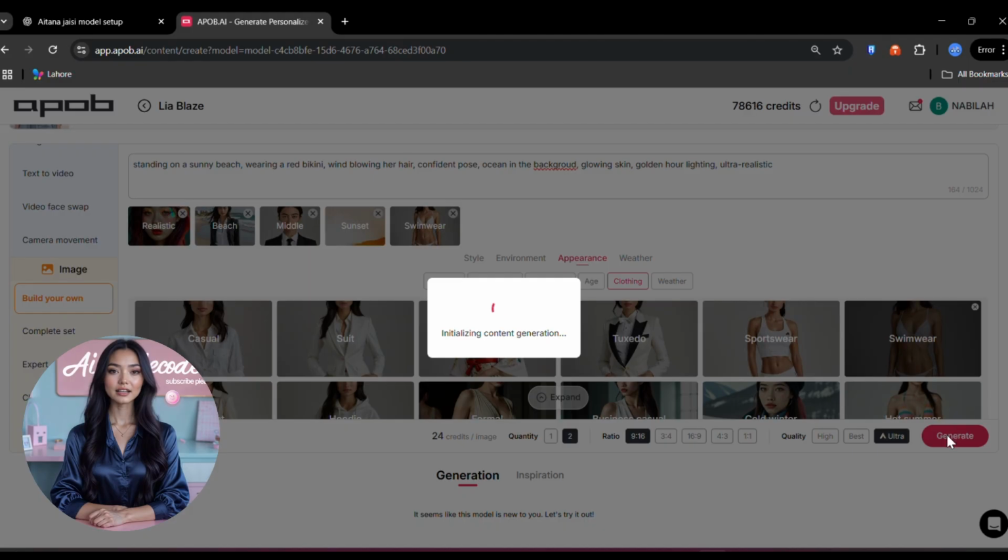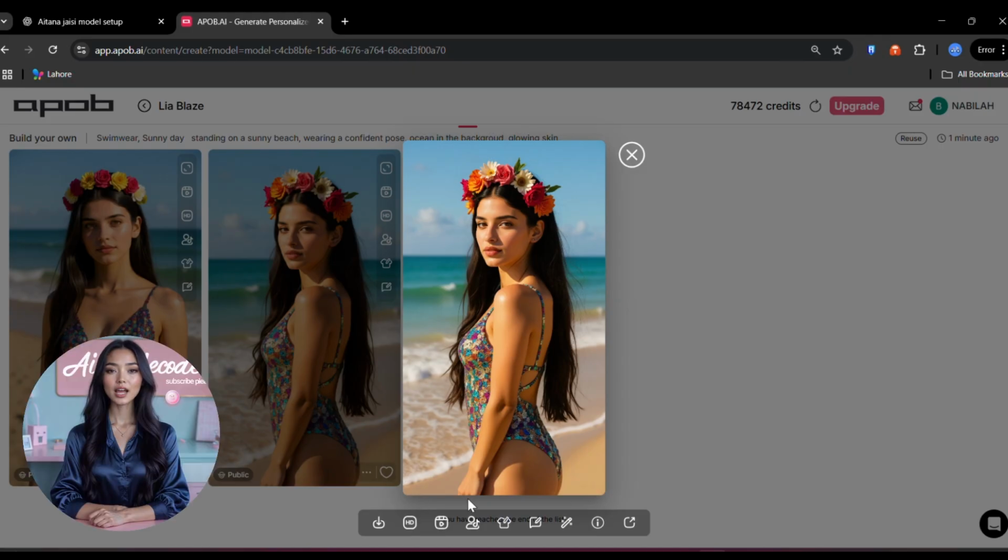Then click Generate. Apop will generate 2 high-quality, consistent face images based on your model. And when I say consistent, I mean same face, different outfits, different poses. Perfect for building a cohesive brand. You can repeat this to create unlimited content. One model, hundreds of unique lifestyle shots.